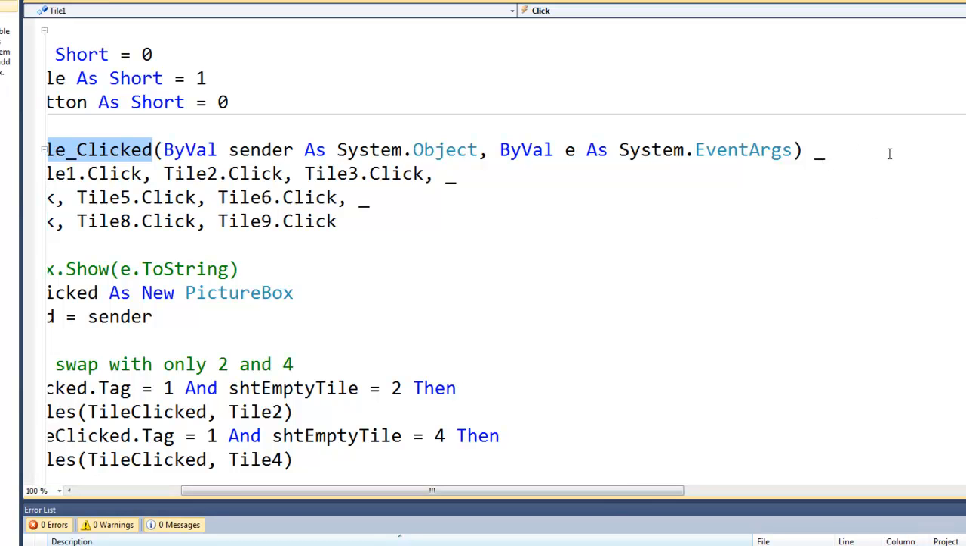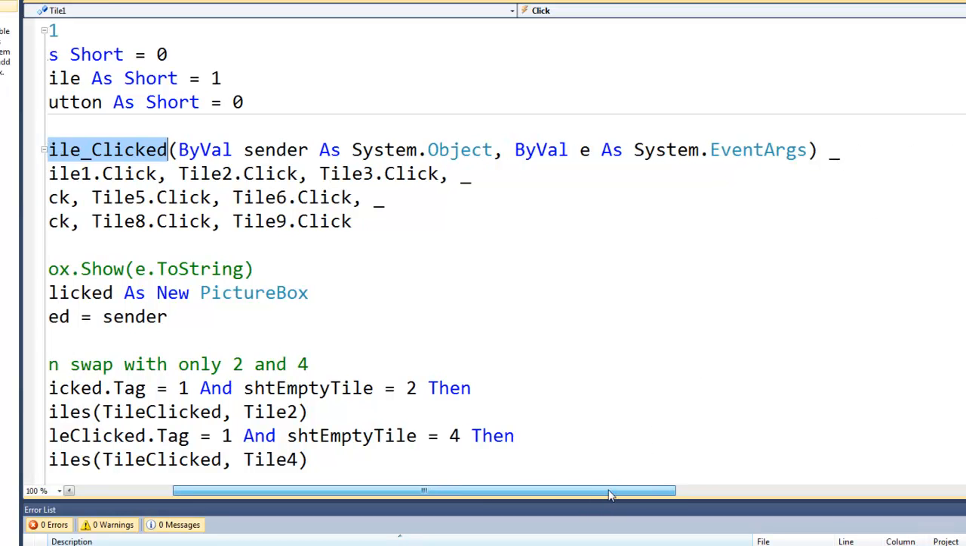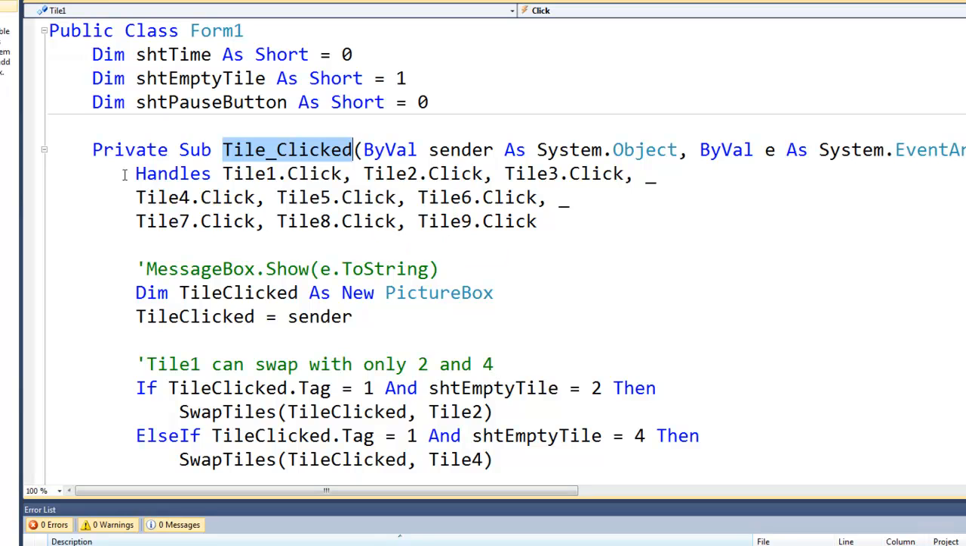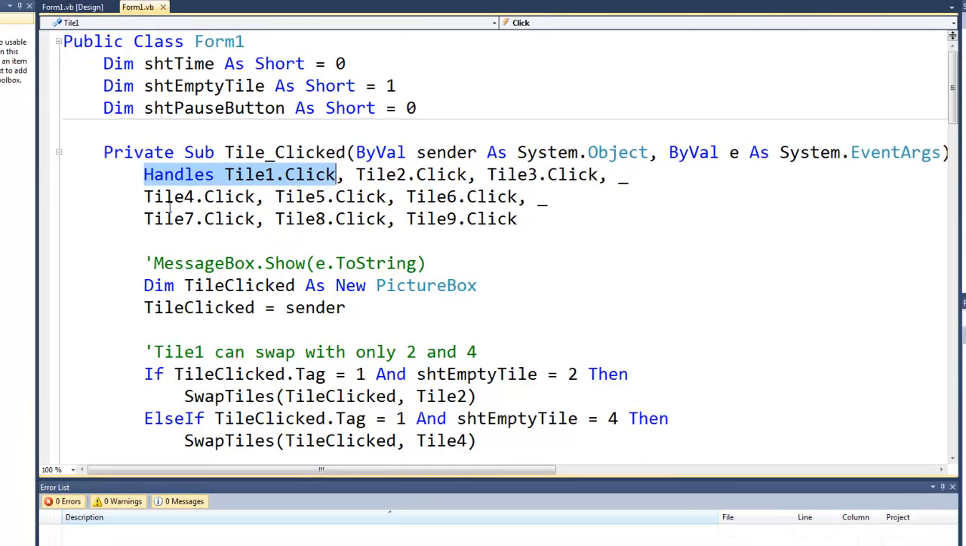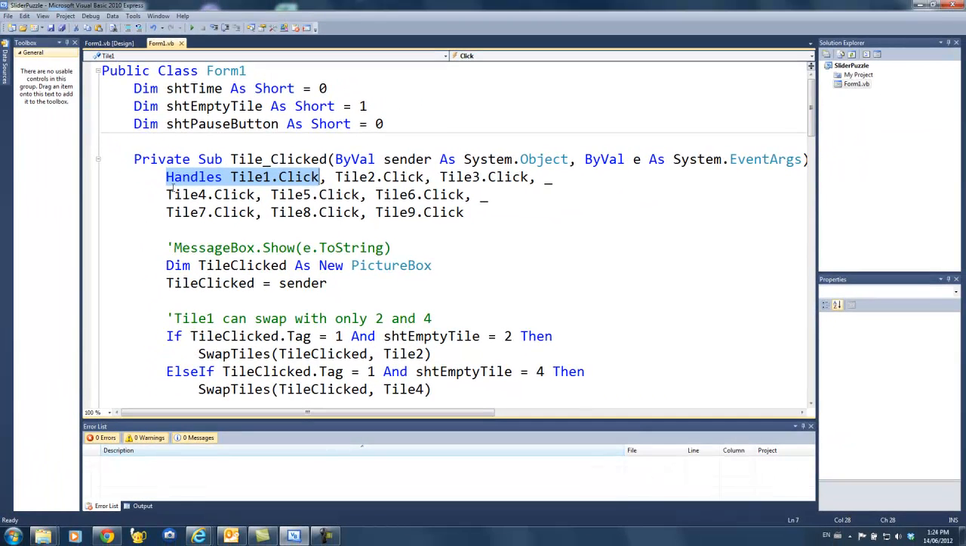You can put yours all across here in one line, but what I'd like you to put after that, you have the word handles, and yours probably says this part right here, handles tile1.click. Just at the end of that, put a comma and then tile2.click and a comma and tile3.click and so on until you get all the way down to tile 9. You don't need these underscores, nor do you have to have yours stacked up like mine on different lines. You can have yours all the way across on one line. I just had mine set up like this so you could read it easier.